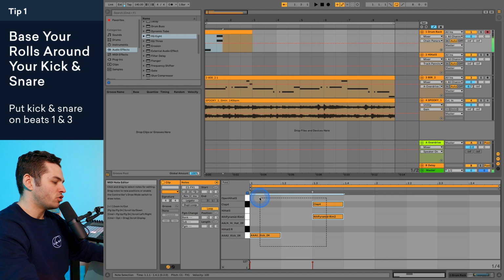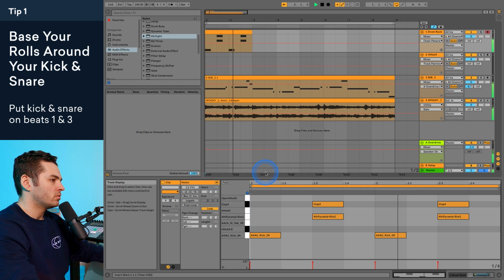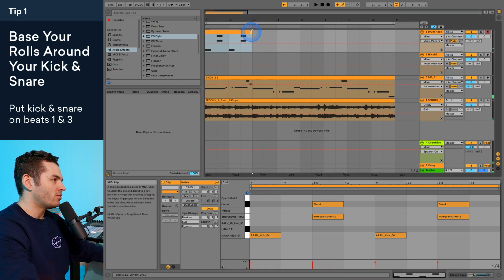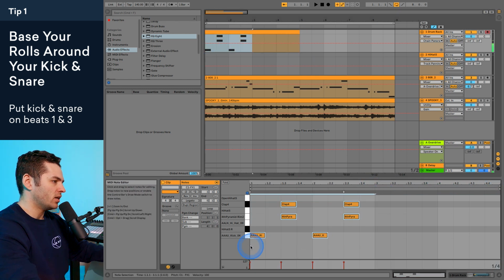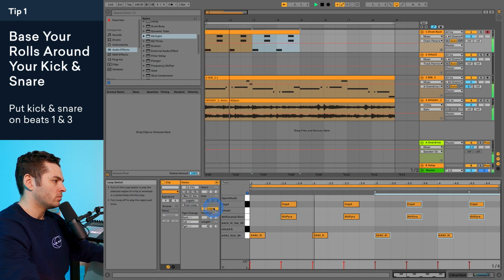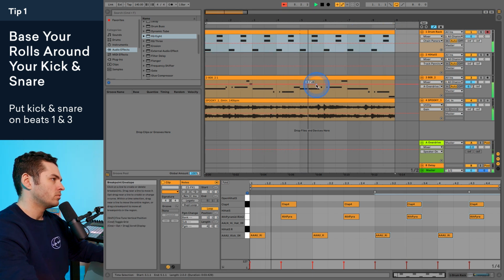And then I can highlight this and just duplicate it with Command D. I'll move it over. And then if I want, maybe I'll have the loop going for 4 bars. So I'll just set my loop locator here, and I'll just highlight that and duplicate it again. You want to base your rolls around your kick and your snare because the rolls will lead right into them, making them sound a lot more powerful.